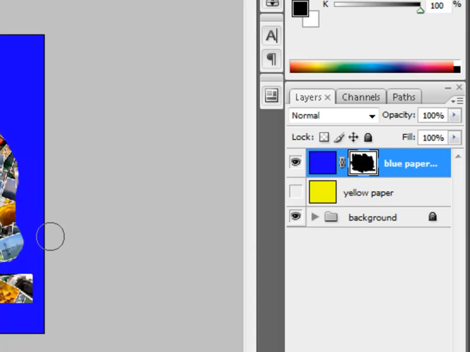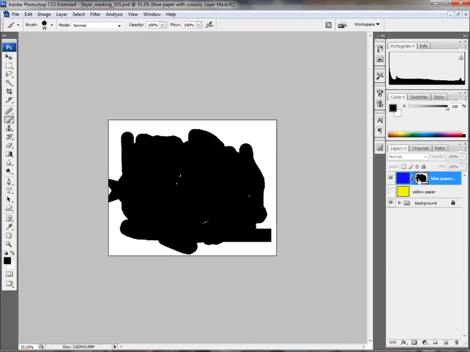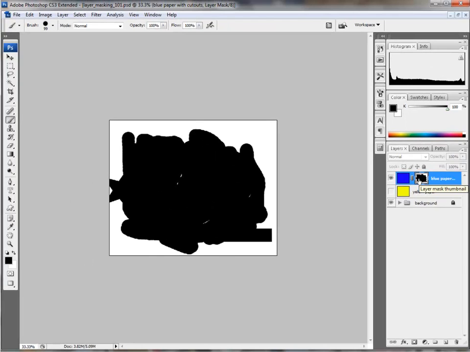Let's go ahead and take a look at our stencil or our layer mask by holding Alt on our keyboard and clicking once on that layer mask thumbnail. That happens to be our new stencil cutout. Pretty wild, huh? So again, black is the area that we use to cut out the contents of the blue layer, and white is the plastic of the stencil itself.